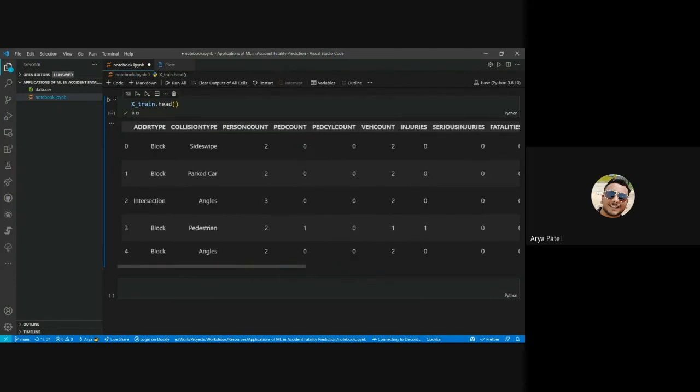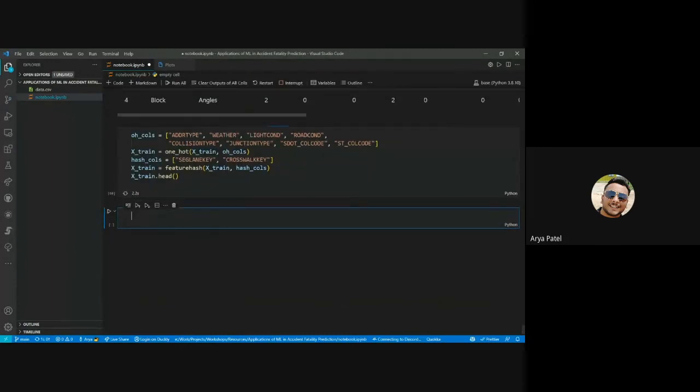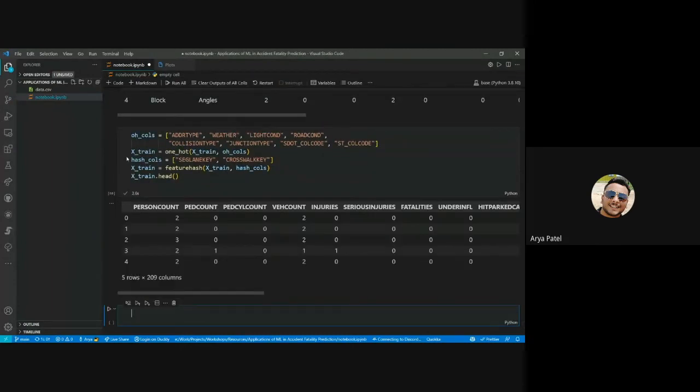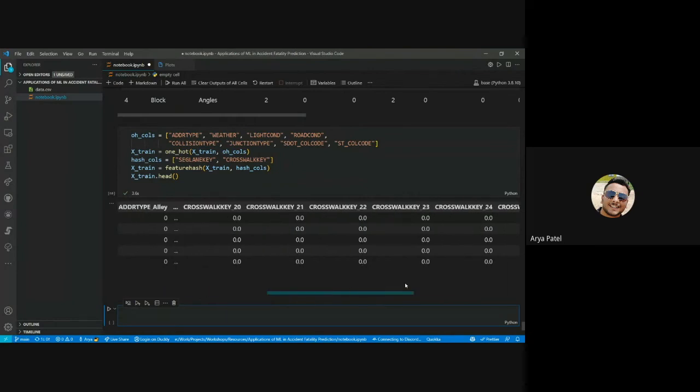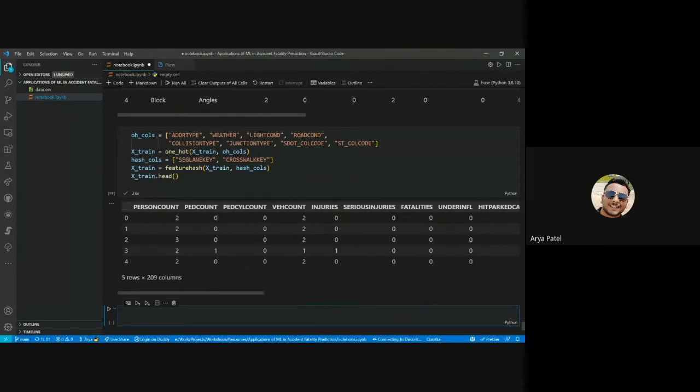So next part is we'll one hot encode, and we'll also use feature hashing together on a few columns. And as soon as we use that, all the unknown values and stuff will go away. As you can see now, we have 0.000 and everything. So we don't have any useless values now.